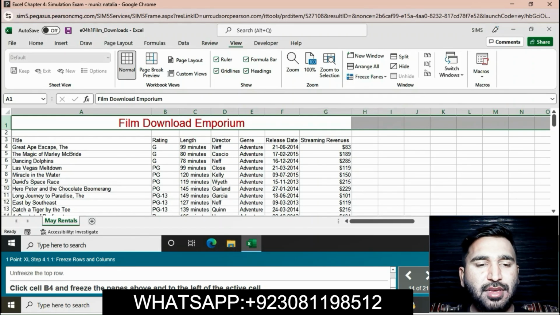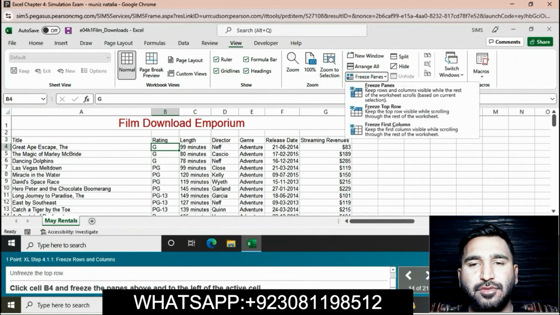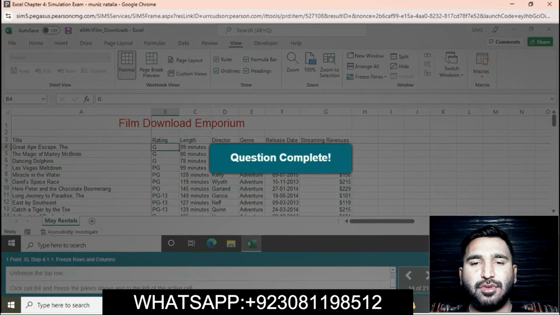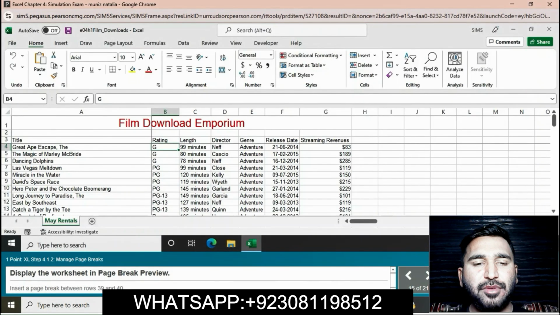Click in cell B4 and freeze the panes above and to the left of the active cell. First we will click in cell B4, then go to Freeze Panes and choose Freeze Panes. Okay, this is done now. Question is complete.